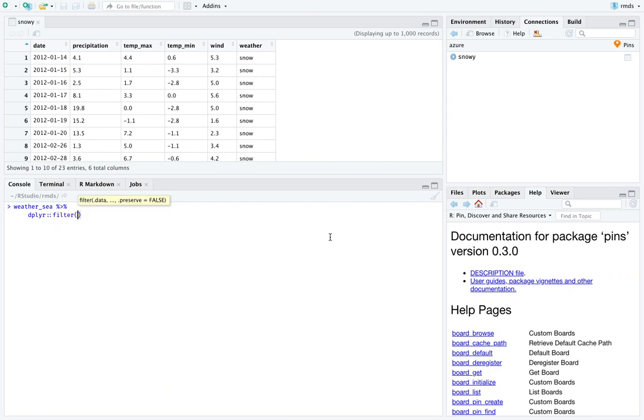Filter weather equals sun, and then just for fun, we can now pin this, and we're going to use the same name. We're going to call this sunny, and we're going to push it to the S3 board, and there we're going to do the same, and we're going to push it to the Azure board, and last but not least, we'll push it to the GCloud board. Yeah, that's pretty much it.